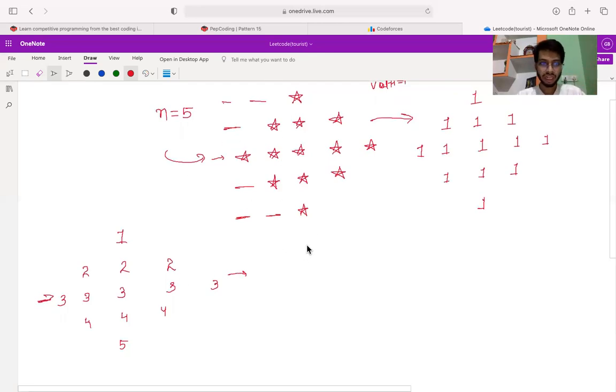Next, our program will be like this. If I handle that part, 2 2 will print. After that, 3 3 3 3 and 3 will print out, and after that I just want to decrease the value. So what is going to be printed?